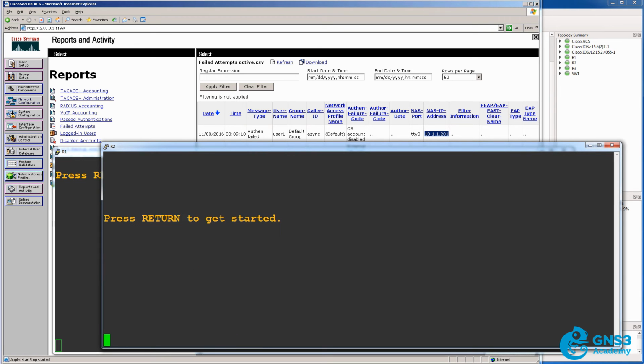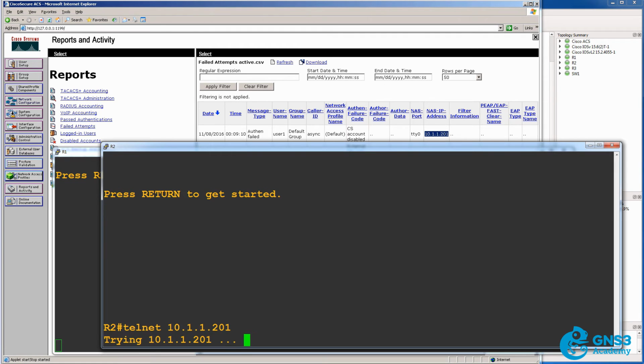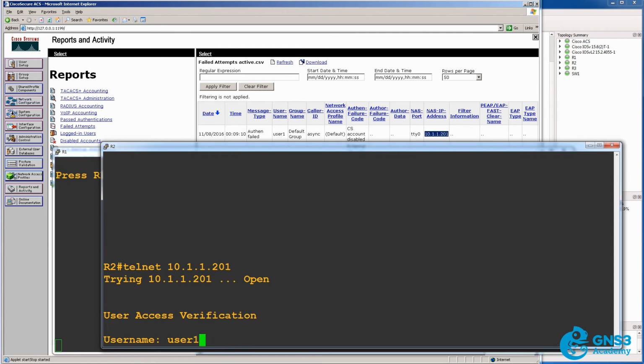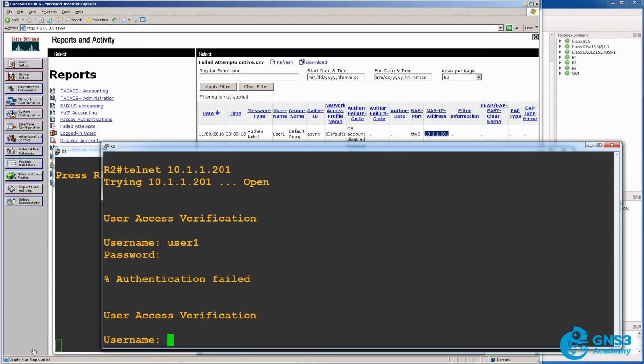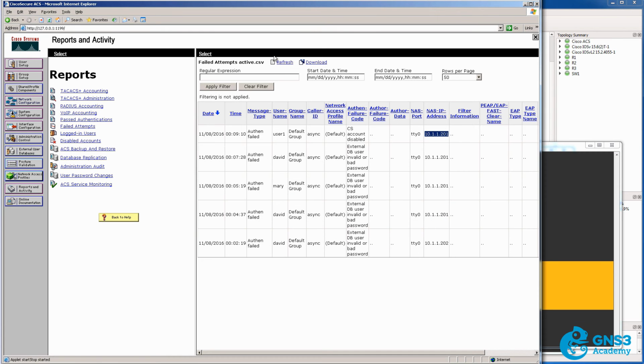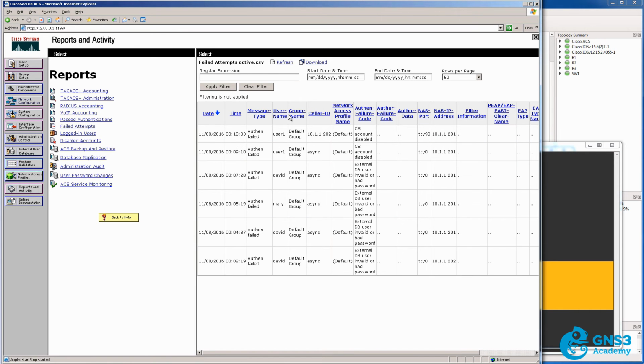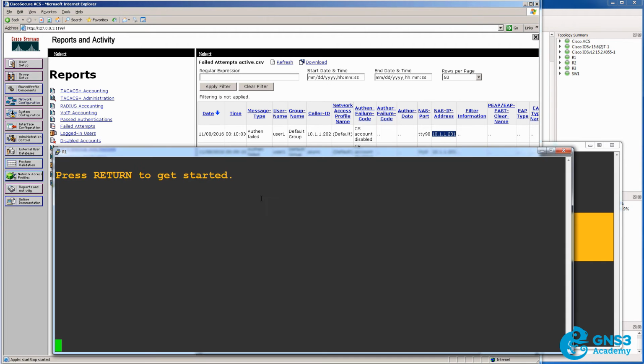If they try to access that router remotely, so they try to telnet to the router and log in as user1, authentication has failed. And refreshing the information on the TACACS server, we can see that user1 has failed the authentication, account is disabled, and they try to access TTY98, in other words, one of the VTY lines on this router. We're getting a lot of central information from the ACS server.